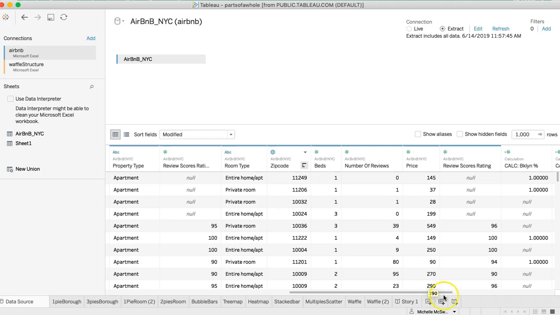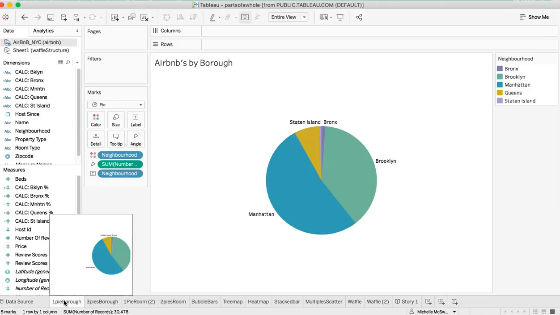And we're also going to look at the room type because I don't know about you, but whenever I look for something on Airbnb, I usually care where it's at and what kind of a room it's going to be. And those are the two biggest things. So we're going to start by just looking at a simple pie chart.